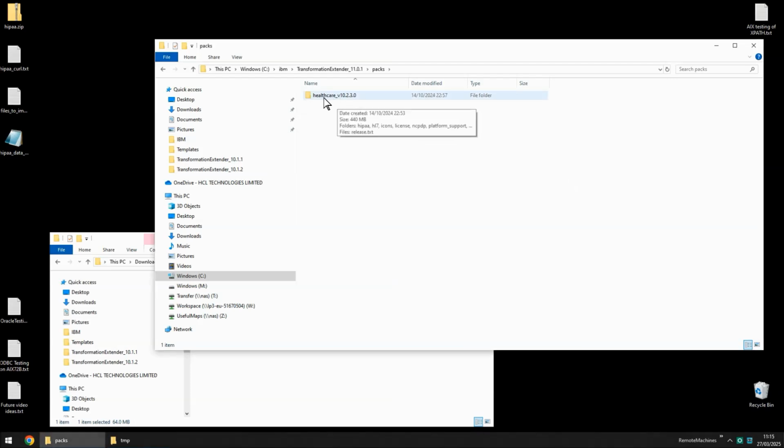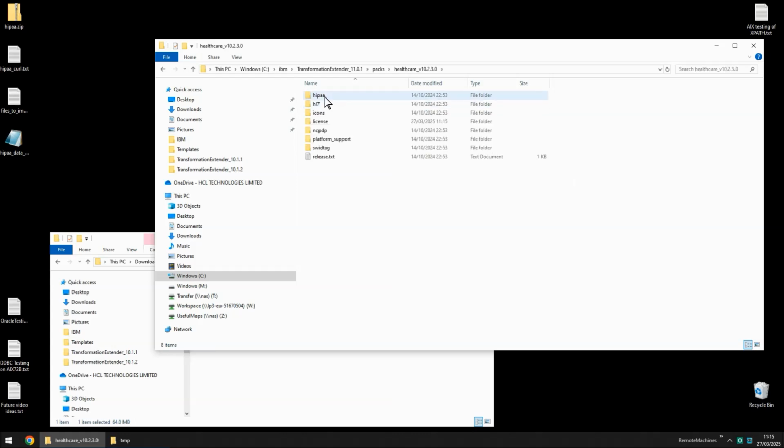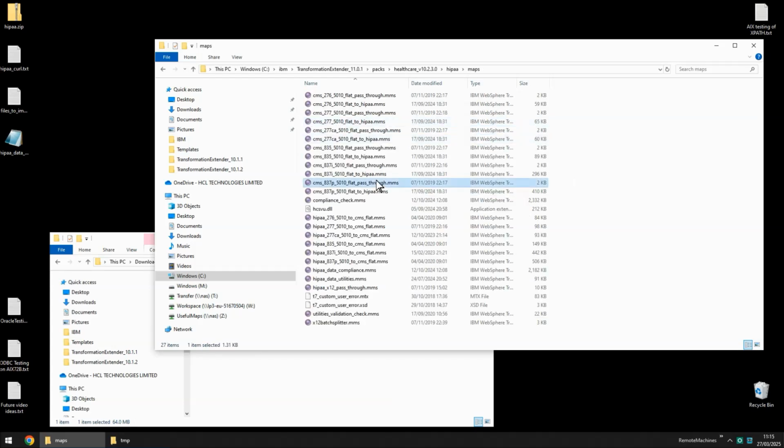So a directory called healthcare_v10.2.3.0 has been created. Within there is a HIPAA directory. Within there is a maps directory. And here we have a map called hipaa data compliance, which is going to be the basis for the next part of this demonstration.